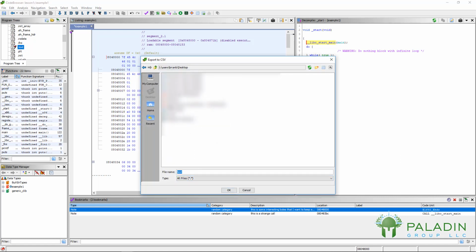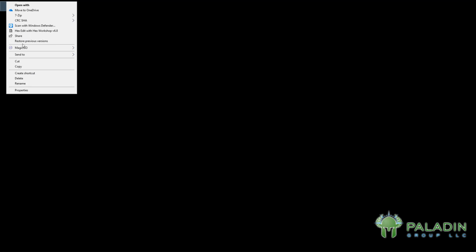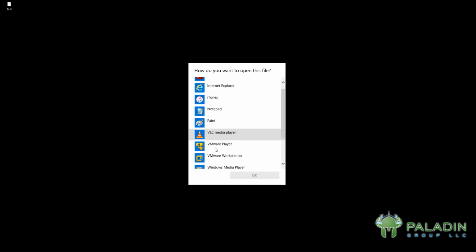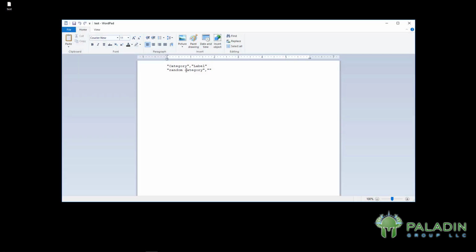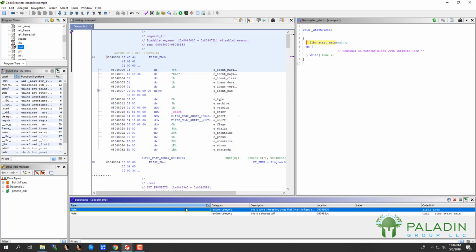And then it would ask me where I want to save it. And I just save it as test. And I can open it here. Now that's on my desktop as a file. Here it is, open with, and choose just WordPad, and you can see it's just comma separated values. So that's your bookmarks.